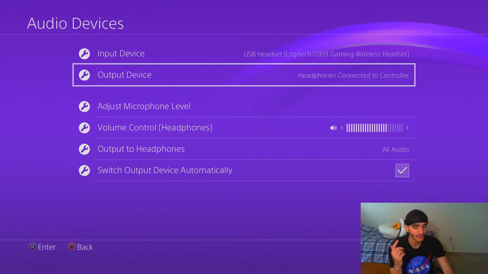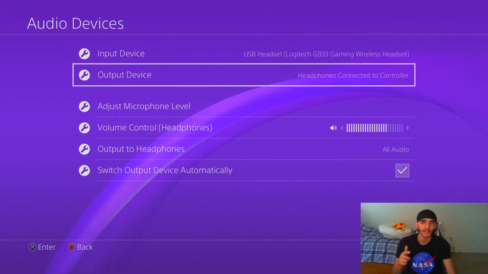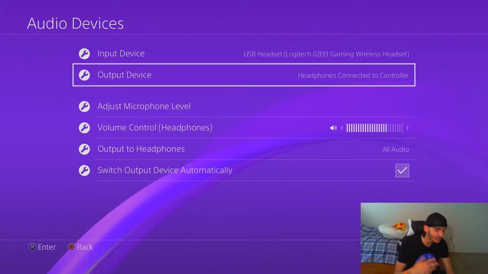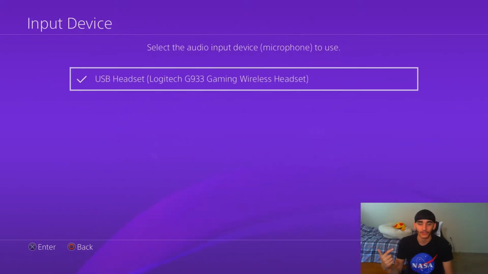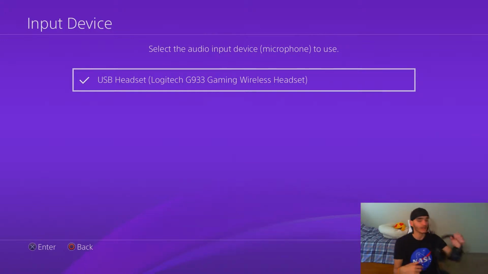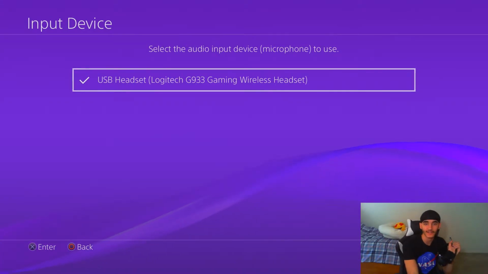You can see that you're going to set the input device to the microphone that is plugged into the PS4. So that should be the only option, because there's nothing else plugged in for the PS4 to pick up. So you're going to use the thing that's plugged in, so that's this thing. This has the USB plugged into the PS4. That's going to be your input device so that your friends can hear you.